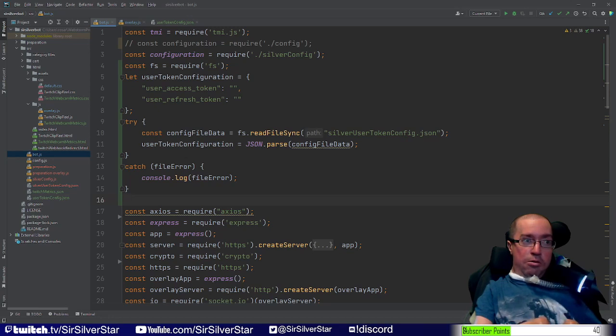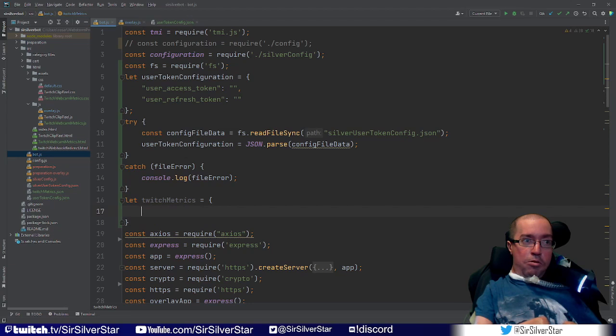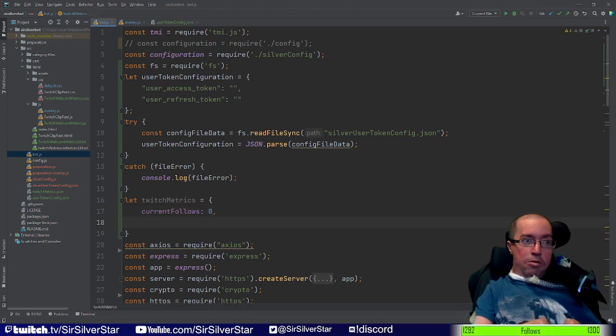So what we're going to do is we're going to create another variable. We're going to call this Twitch metrics, and we want that to be equal to another JSON object. We're going to have 4 attributes in this object. So we're going to have current follows, which we want to set to 0. Next, we have the current follow goal, which we also want to set to 0.